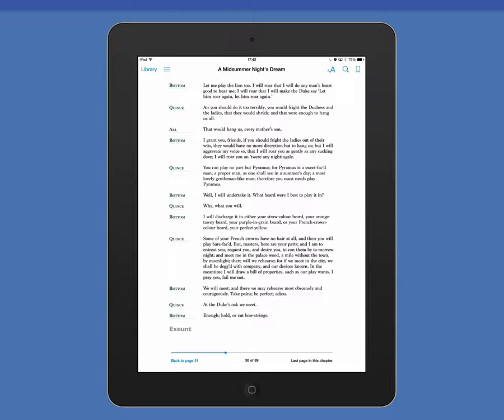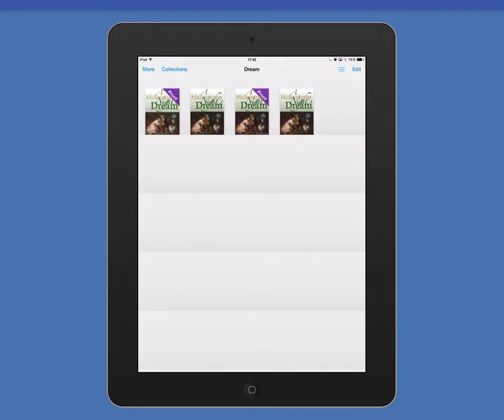But otherwise, this has been created with Adobe InDesign and then a few modifications made. All the multimedia has been added using Adobe InDesign. Let's go back to the library. And now here's a different version.